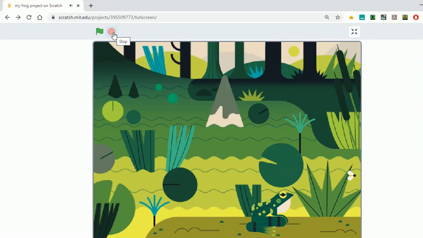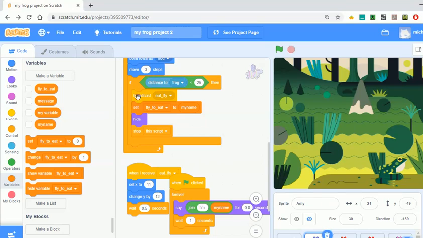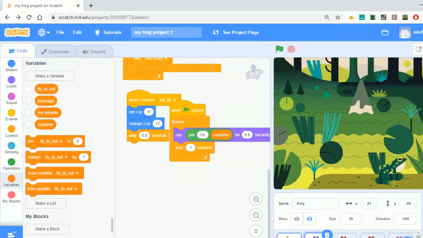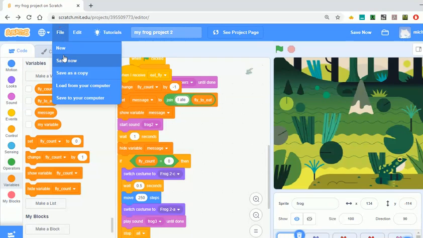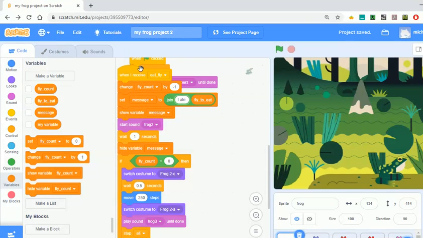Okay, that's it. Just a few things I want to clean up. The frog itself, when it says I ate, it should have a space. It's a little thing, but I want to be fussy. So after ate, I'll just save it. I'm not going to test it again. So that's the program.